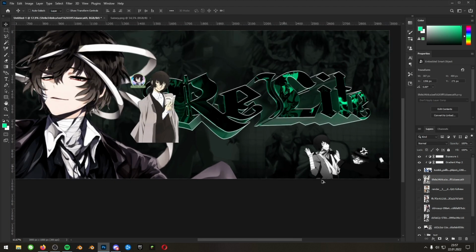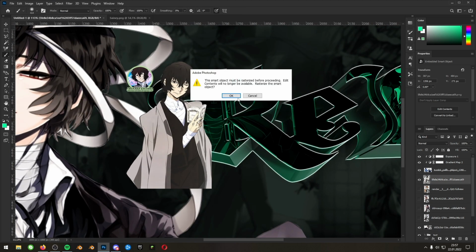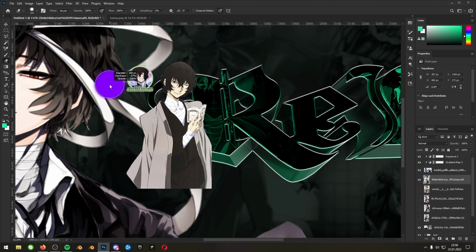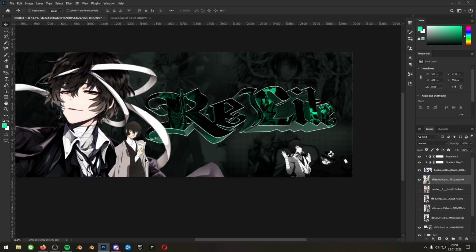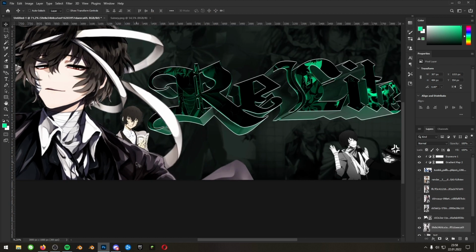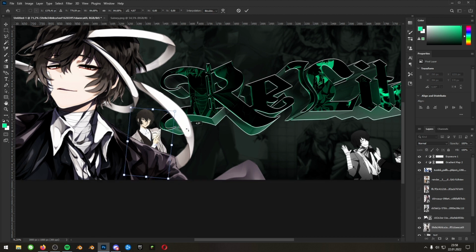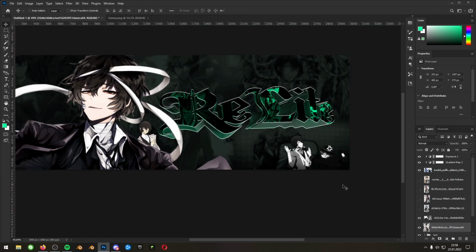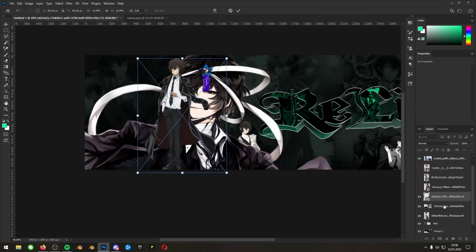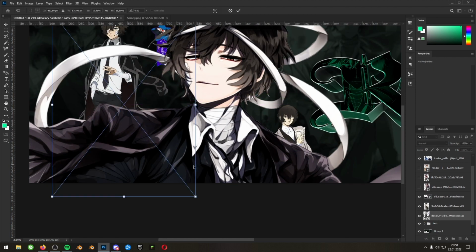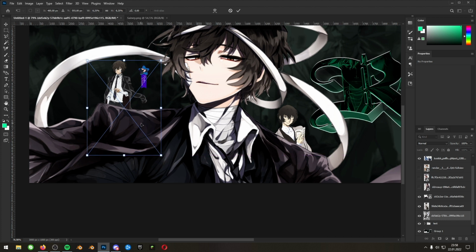Then we're gonna take our next render. I'm just gonna erase this little part right there. And I will put him behind the render and just let him peek out a little bit. Then we're gonna take the next render, and I will also put him behind the main render, but this time on his left side.